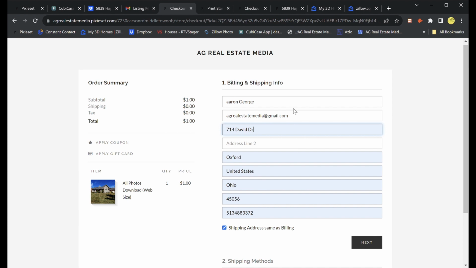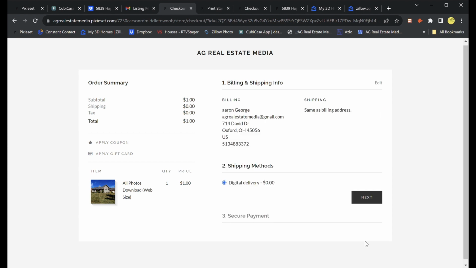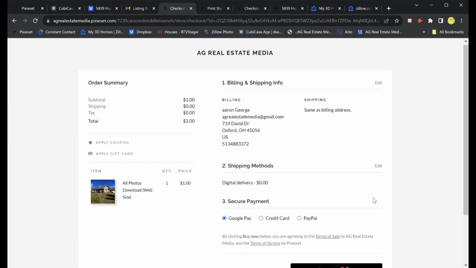I want to preface this by saying whatever email you type in is going to be where the images are sent. So make sure there's no spelling errors and make sure this is an email you check regularly. That's pretty important. Alright, so once you double check everything and make sure everything looks good, go ahead and hit next. And then it'll automatically select digital delivery for you. That's what you want. So hit next.